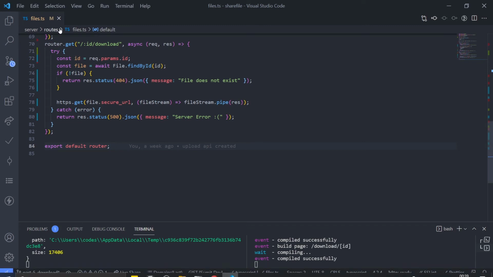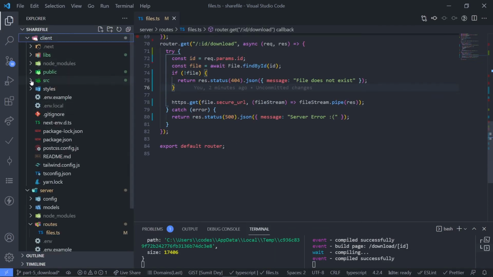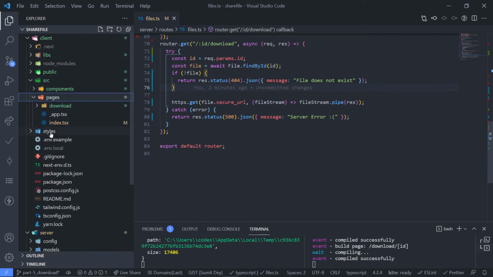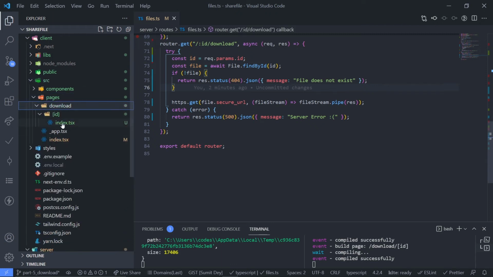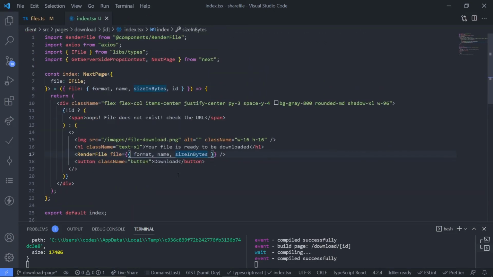Using a JavaScript package, we can download the file. So for that, just go to client. Inside this client, just go to src, then pages, and then our page is this download index.tsx. Cool. So if I click on this download button, the file should be downloaded.